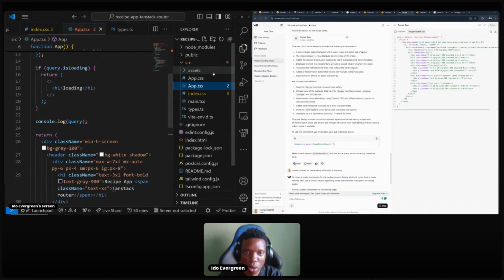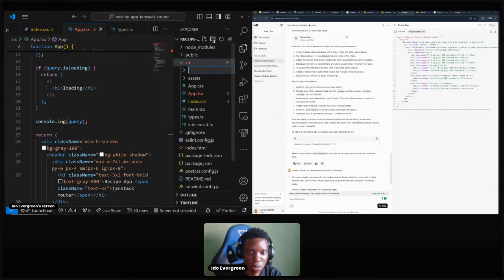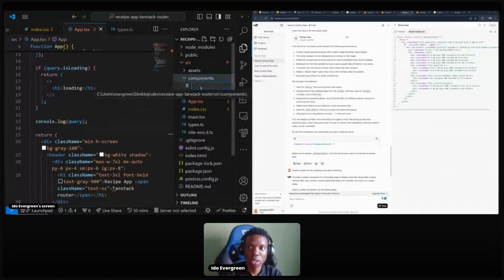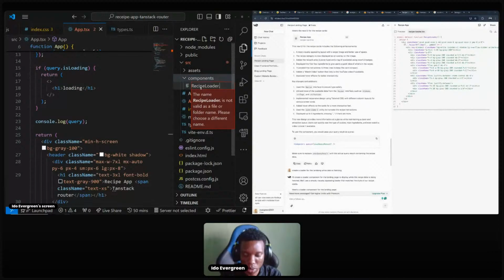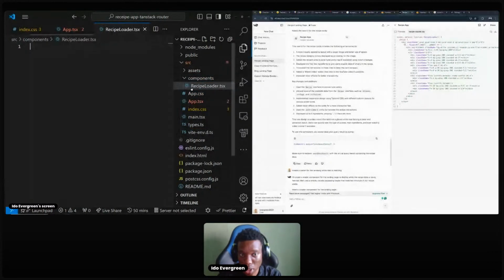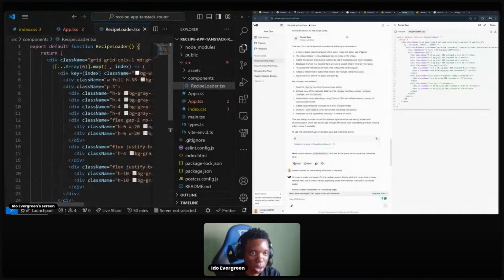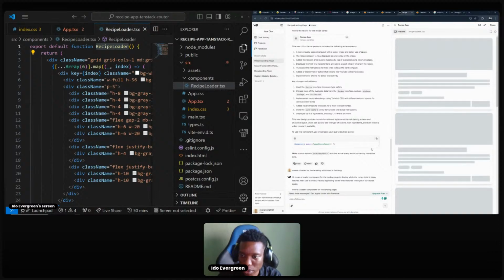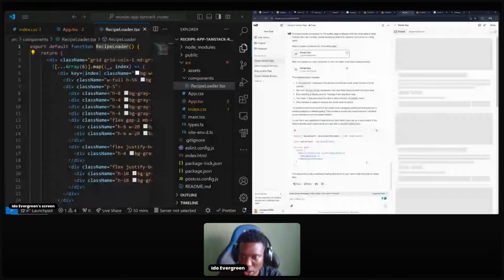So we've copied out our recipe loader. We just come into our components. We could create an extra component here. I'm gonna call it recipe-loader.tsx. Paste our components, and we're just gonna make use of this right in our page.